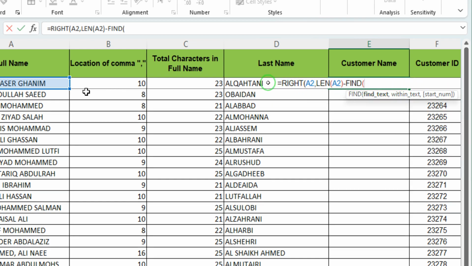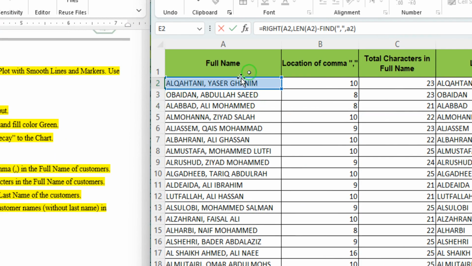So find of what? Find of the text, comma, and the within the text is A2, right? So in this case the length is 23 and the find location is 10. So 23 minus 10 is 13 characters it will bring. But let us see how many characters it is here.